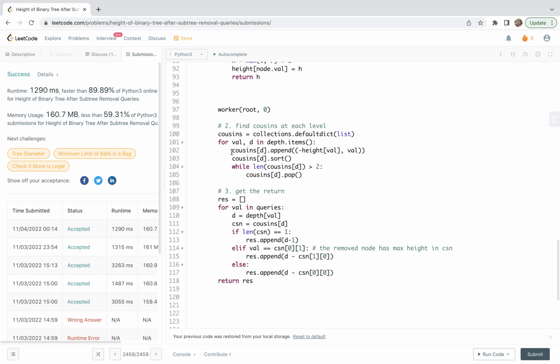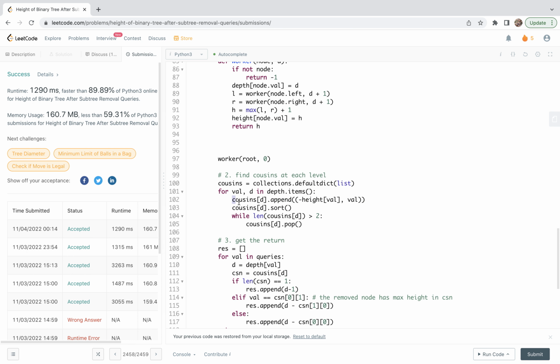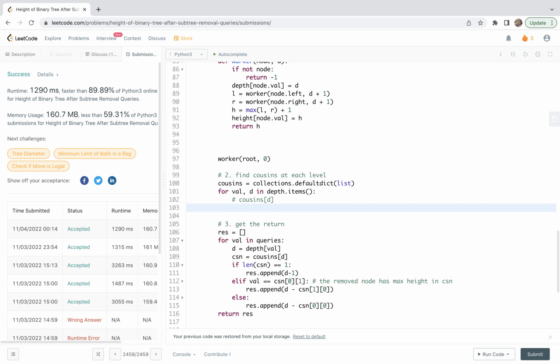So for the V2 here, we want to introduce the min heap, and we introduce it at this place. But we want to remain at most 2 elements in the heap. Let's comment this out. Here, notice that cousins d will be the empty list at the very beginning, so we want to make it a heap.